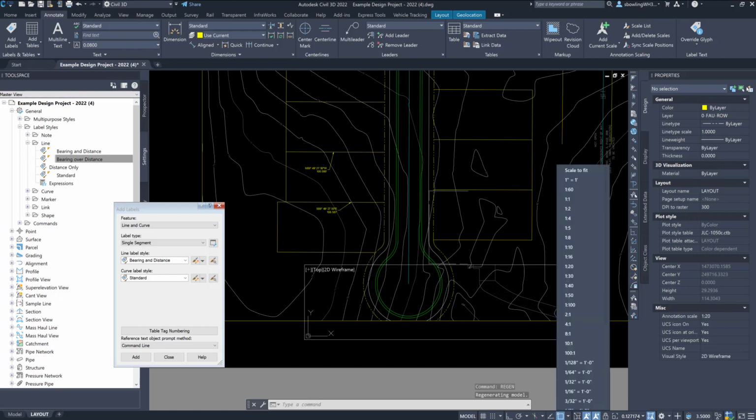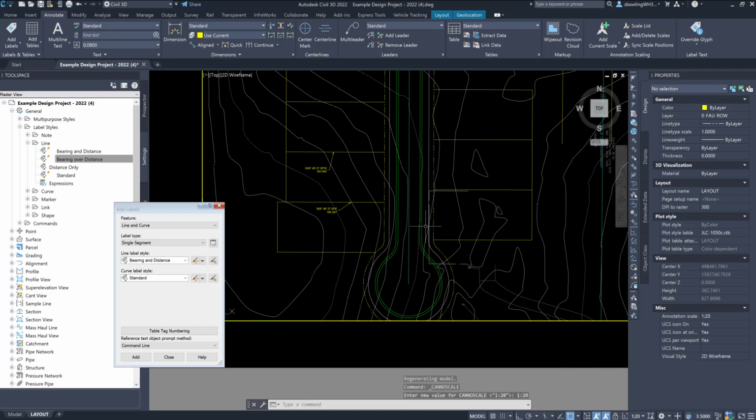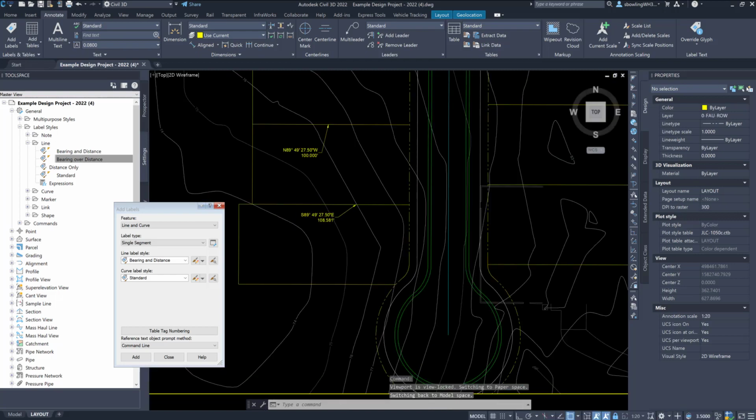Also, I have the scale is back to 1 to 20. Oh, wrong one. Usually I lock my layers too. Anyway, I'm going to go ahead and stop here, but that's how you adjust your annotative scales.